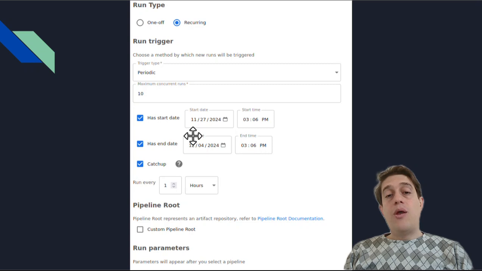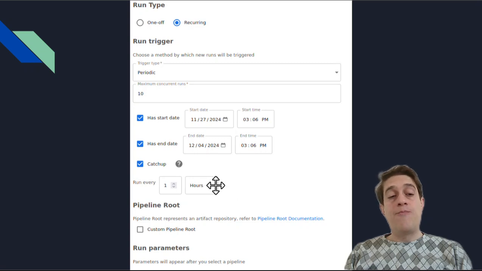Another important and interesting thing is running pipelines in different run types. You can run it just once, or you can run it in a recurring status. Also, you can define trigger running. You can define the start time, end time, and the period of the run, for example, every hour, every day, every week, and something like that.